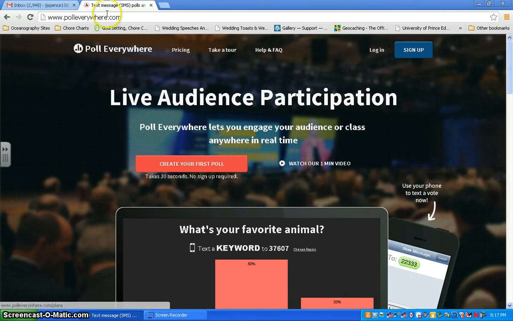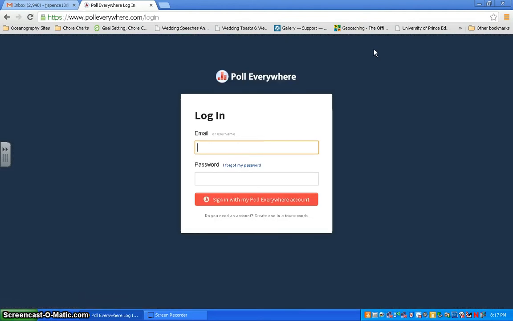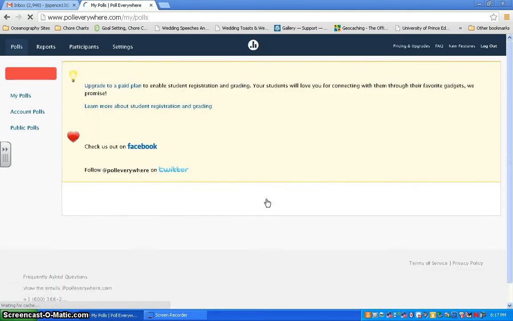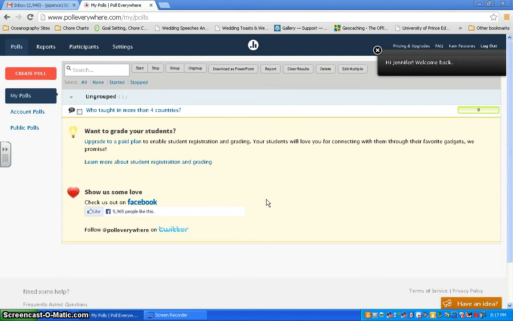Okay, so you go to polleverywhere.com and click on login, or actually you can sign up if you haven't done it before. So sign up and then log in once you've done your sign up and verification. And this is kind of the dashboard where you set things up. So for each question you're going to make, click on create a poll.